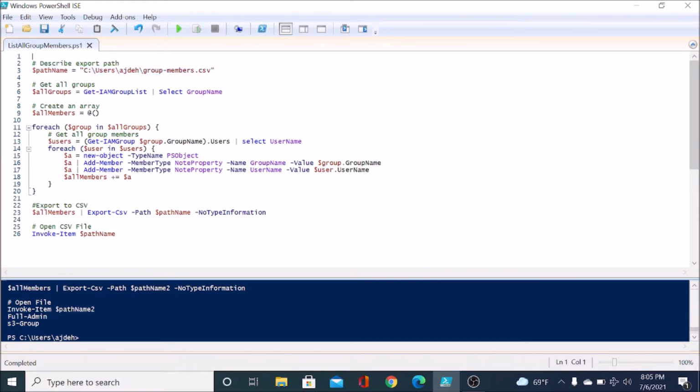First, I described the export path. Basically, this just needs to end in .csv, and you can put it wherever you want, on your desktop. Then we're going to get all IAM groups with this Get-IAMGroupList command. And then we're going to do a nested loop here.